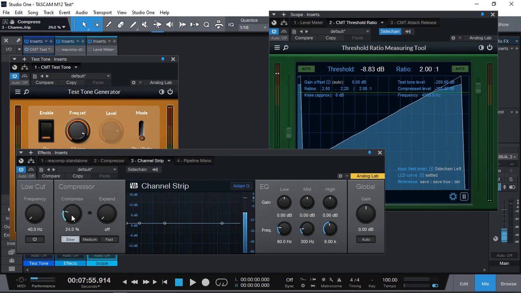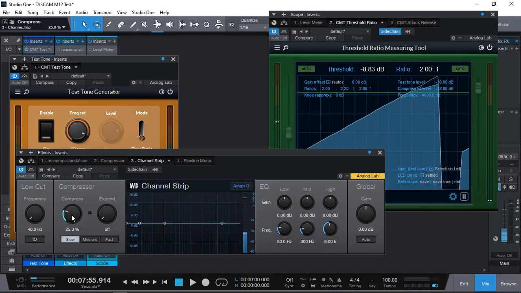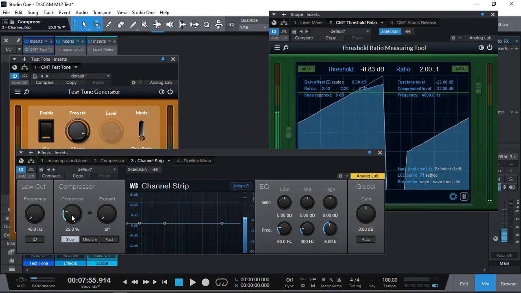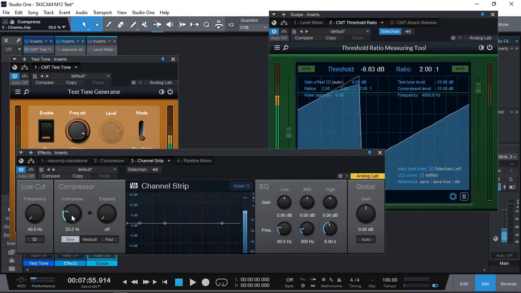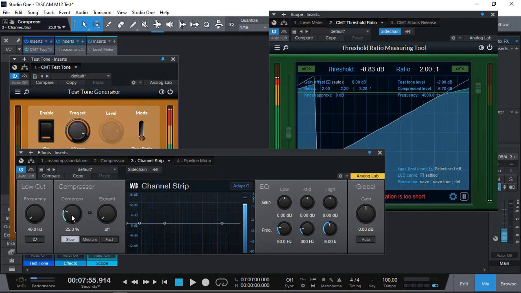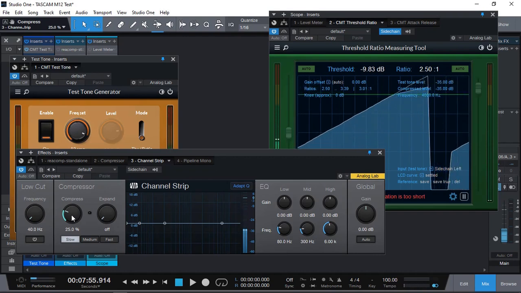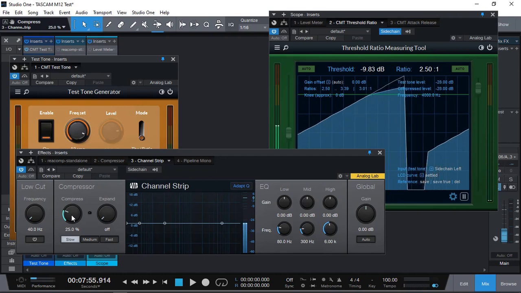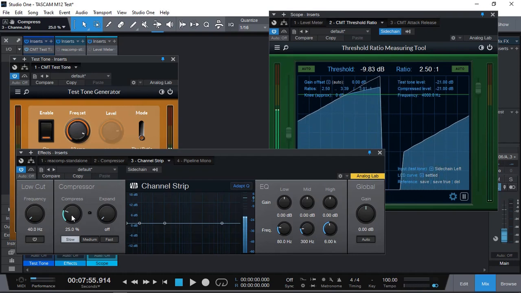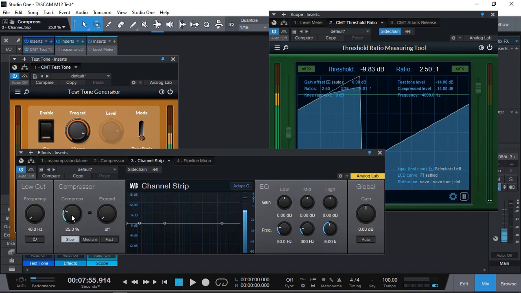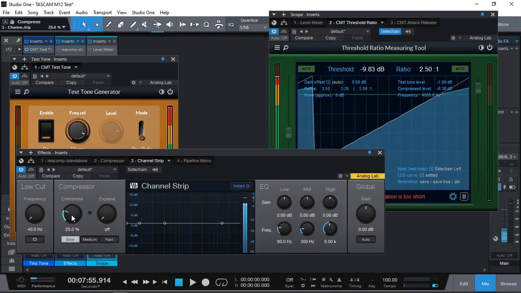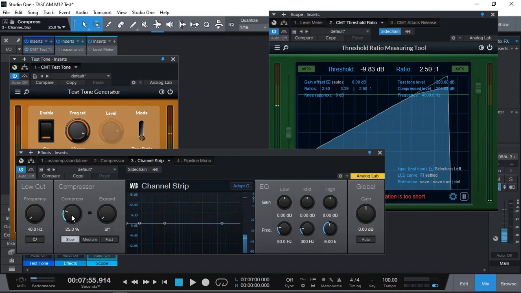Okay, let's go to 25%. Very common. Quarter of the way. And we're going to see some changes now. The ratio is now 2.5 to 1. And the threshold, again, still came down. I'm going to call it minus 10 dB. So for every 5%, our threshold is coming down by 1 dB.